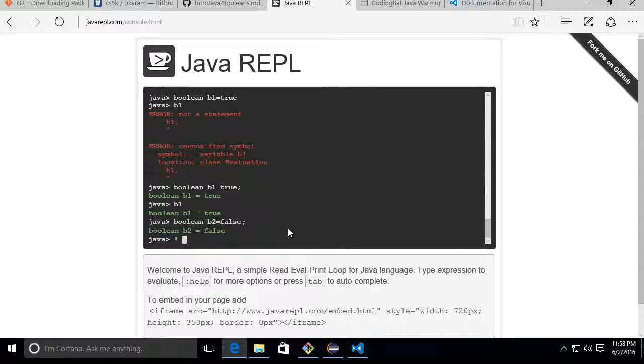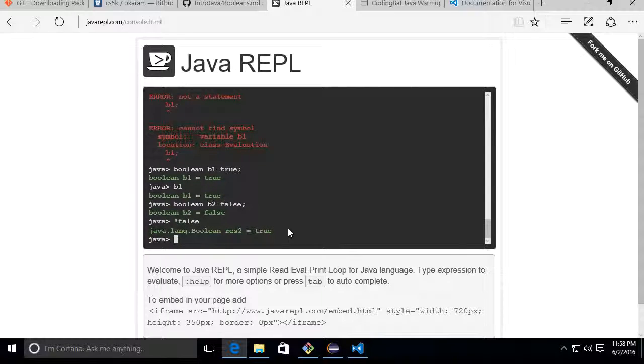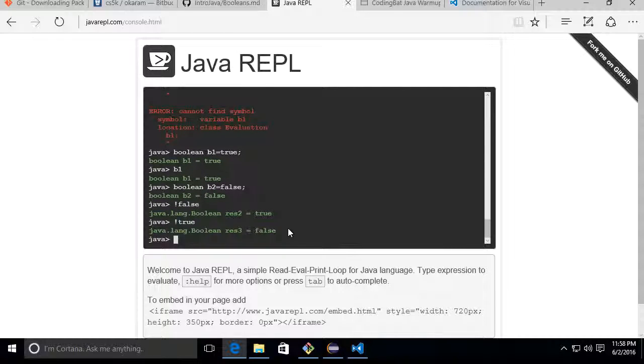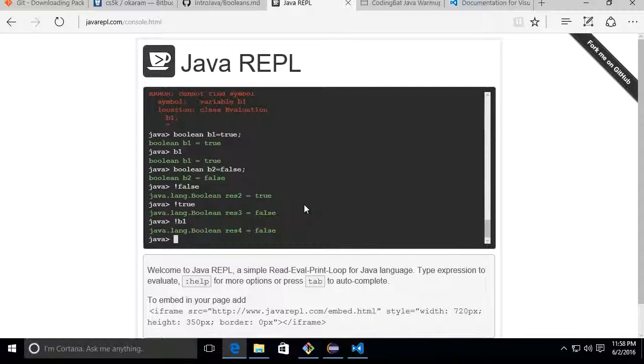We have not, which is a bang. So not false is going to give me true, and not true is going to give me false. And so not b1, given that b1 is true, is going to give me false. So I could use those things. I also have and, which is two ampersands.